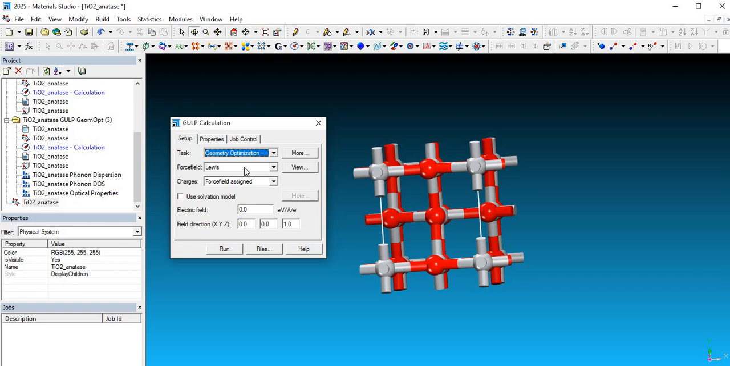GULP has many different force fields and libraries which use a variety of techniques, from two body interaction to many body interaction. As we are working on titanium dioxide, we will use Lewis. One can check with Buckingham or Bush. There are so many force fields, but as the material contains titanium and oxygen, for titanium and oxygen, Lewis force field is better.